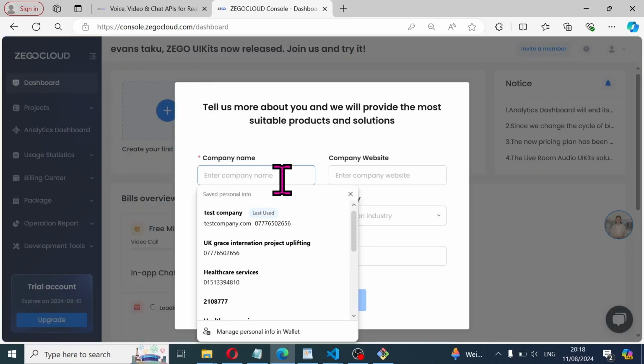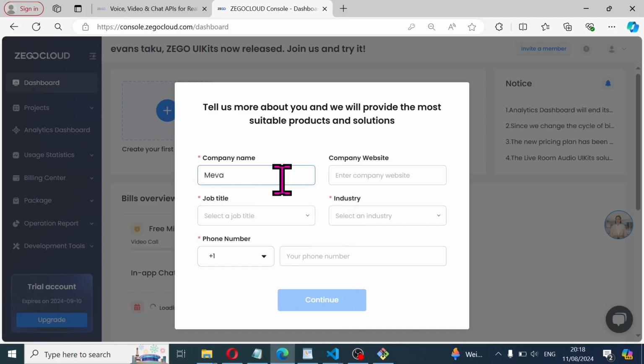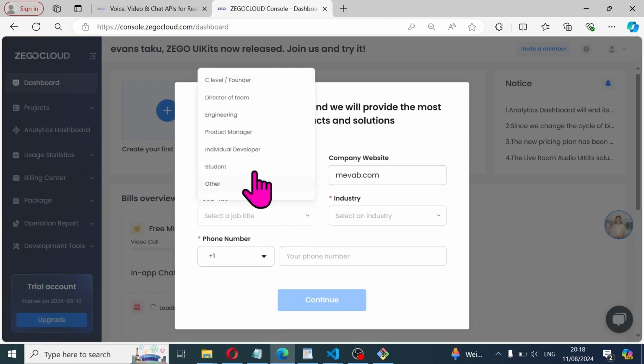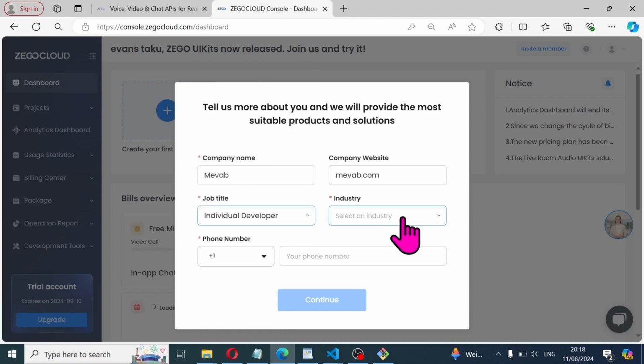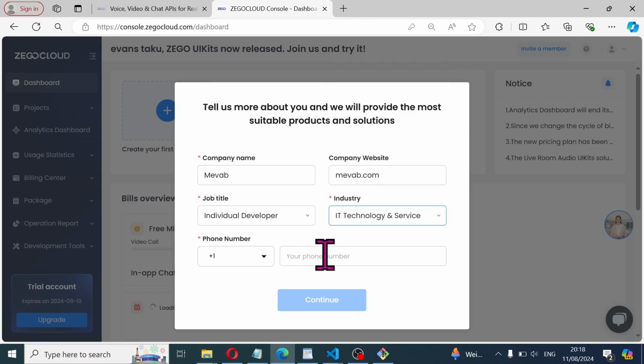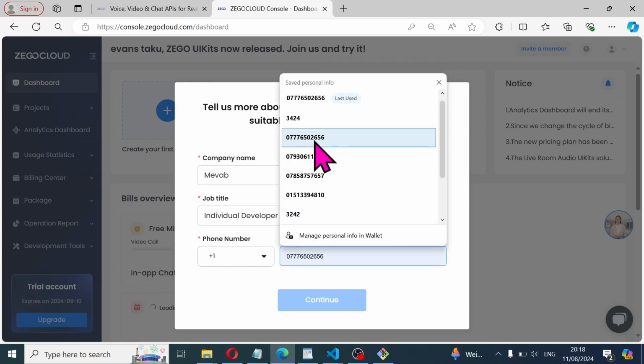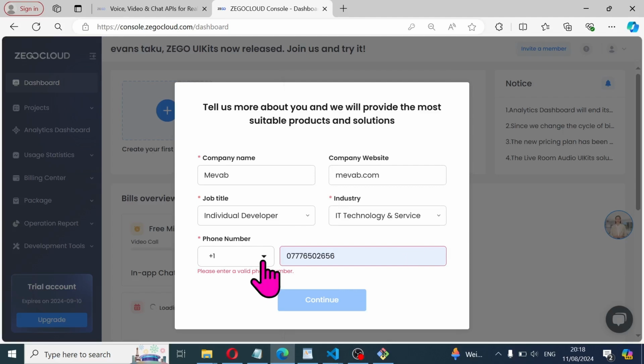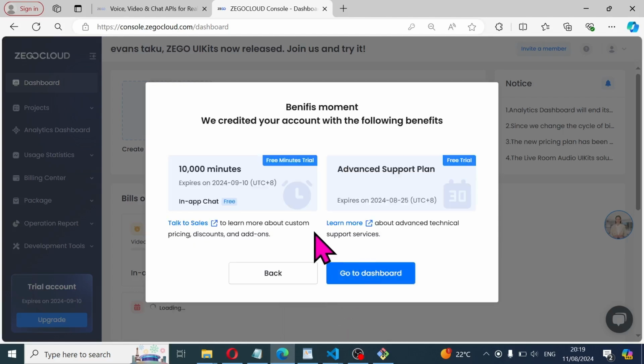Now once you're logged in, you need to type the name of your company and then your company website. If you don't have a company website, you can just use your personal website or any website that is related to you. Job title, you select one, and then industry, it's IT services. Phone number, you add your phone number, and then select the country code. Then you click on continue. Now you need to go to your dashboard. Click on your dashboard.